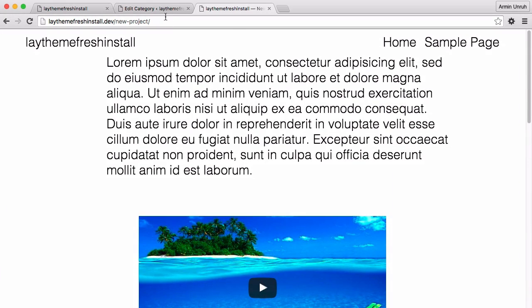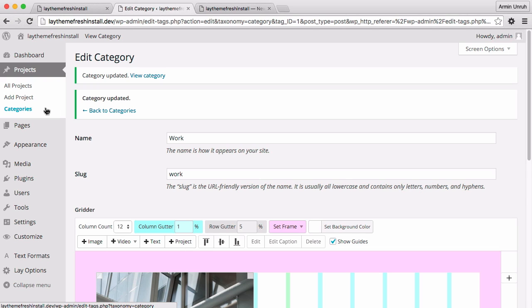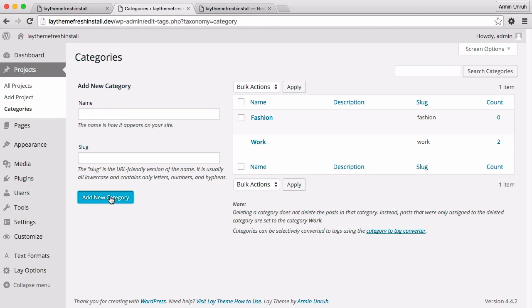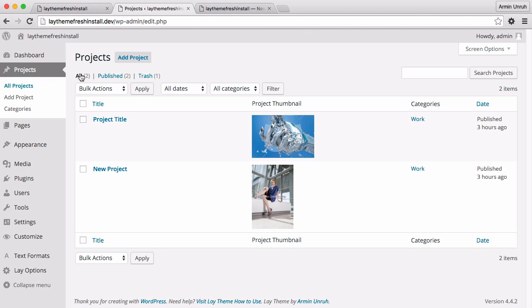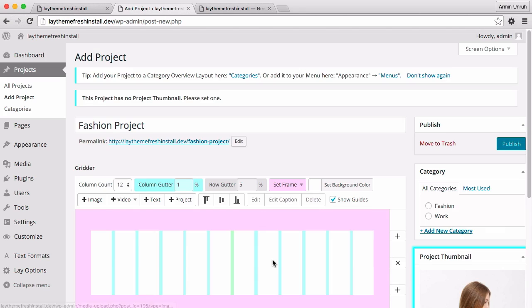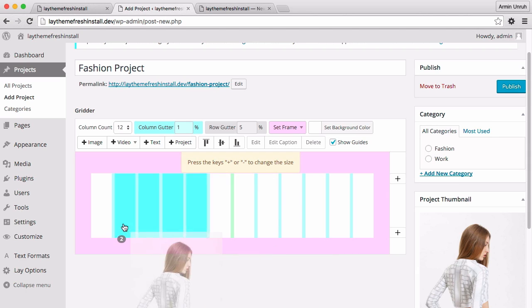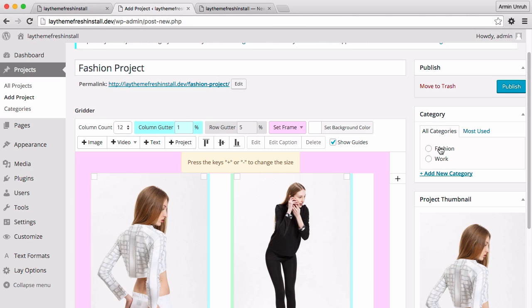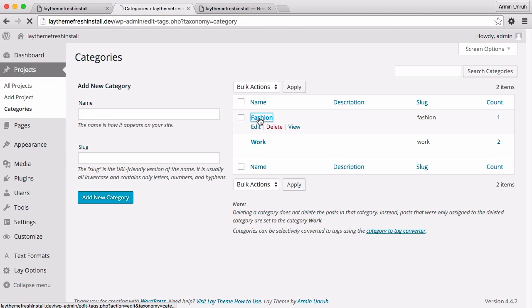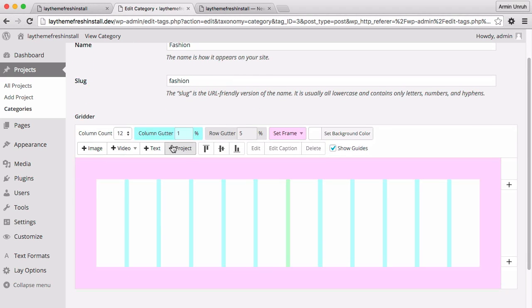Let's create a new category called Fashion. We go to Categories, type in a name, and add it. I'm quickly creating a project. Here I choose fashion as the category for this project. Now in categories fashion, I'm inserting the project thumbnail of our fashion project.